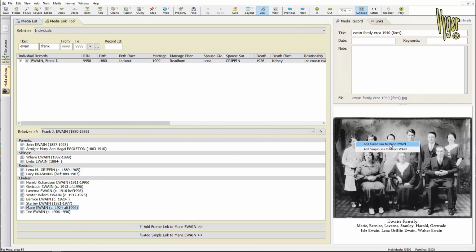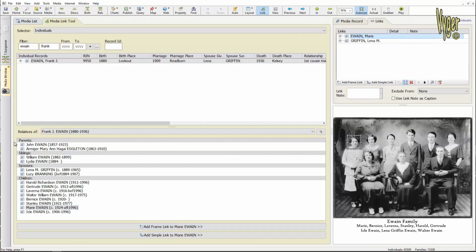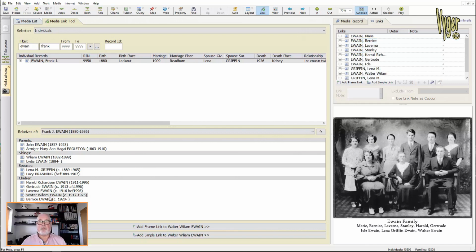And I'm going to add a frame link to Marie. And basically what I do is I just do that. And that's Marie done. Next person in is Bernice. Let's drag Bernice across. Add a frame link. So I finished that off with a webcam pause.